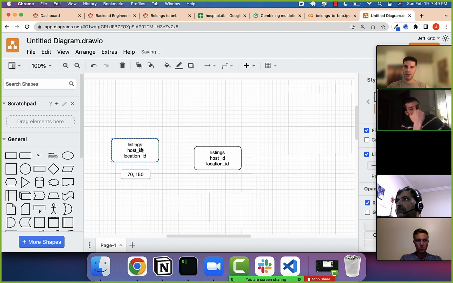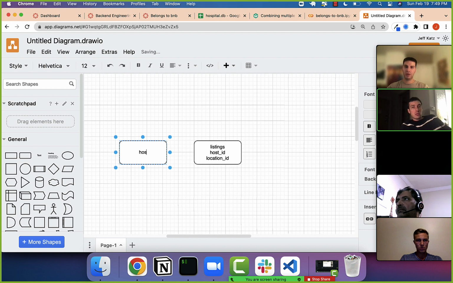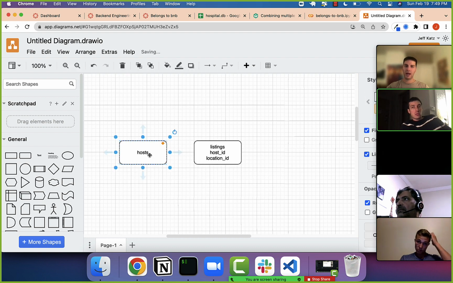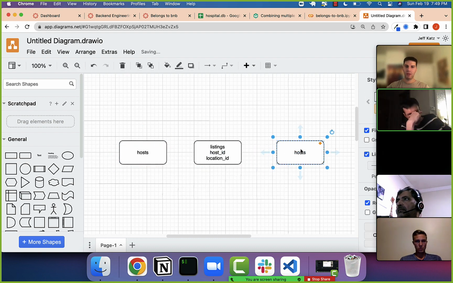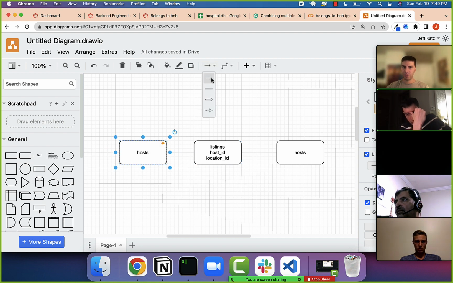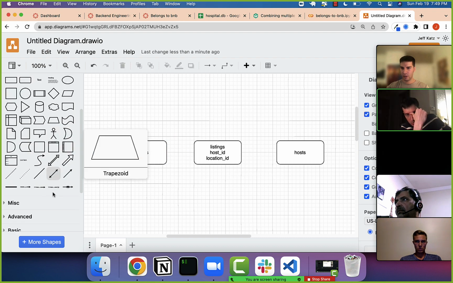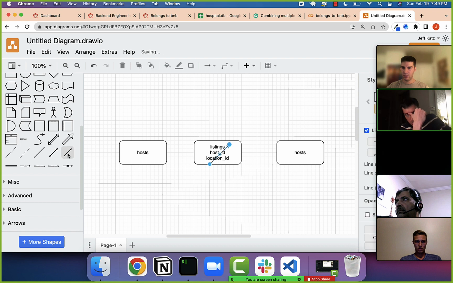And then I'll maybe put the hosts here. I like having a diagram when I'm working with something that has more than just two tables. So a listing belongs to a host, and then you can put the arrow. Let's see if I can do it. Here's the arrow. All right, so a listing belongs to a host.